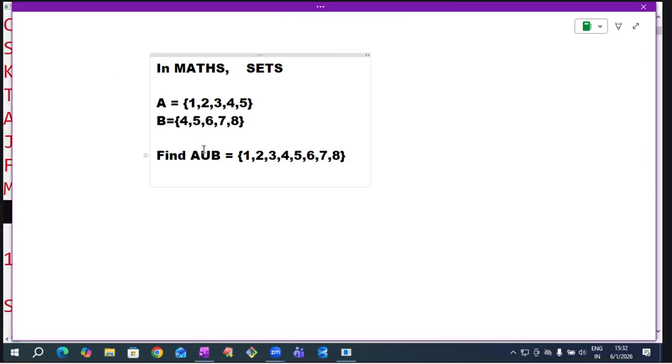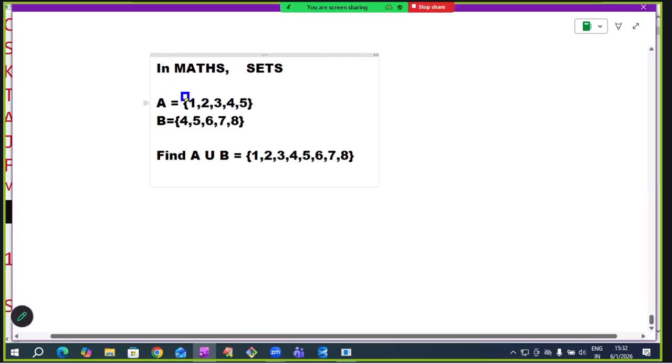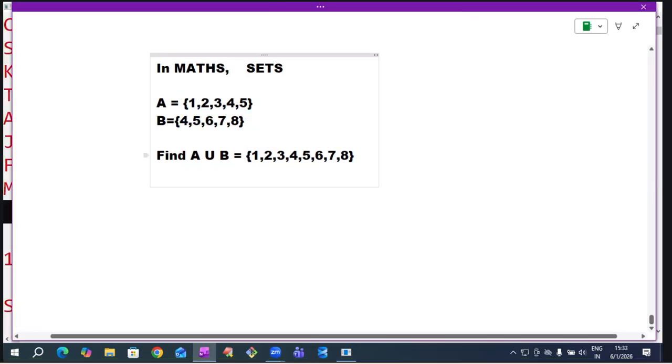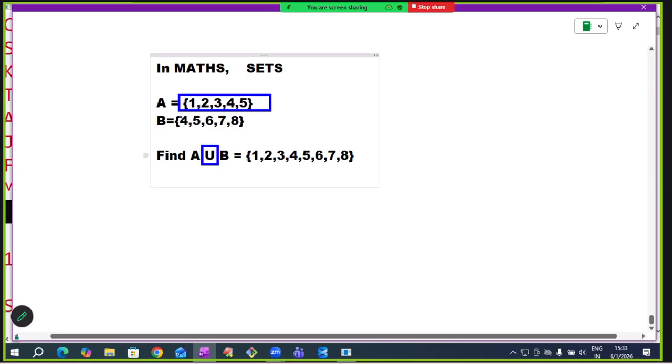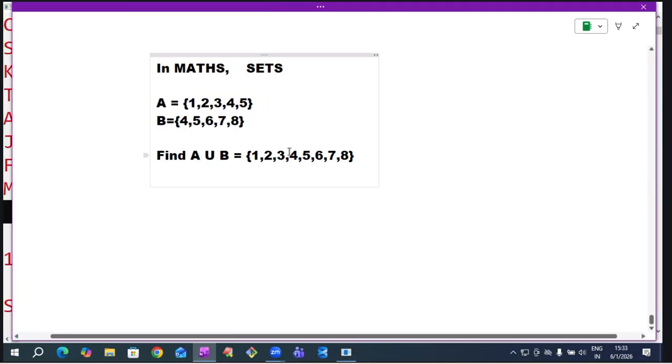The answer is 1, 2, 3, 4, 5, 6, 7, 8. So what is union doing? Union is combining A set elements and B set elements without duplicates. Union never gives duplicates. This is union in mathematics. 4, 5 were already given, so again it will not give 4, 5. It is giving 6, 7, 8. Same point applies here.